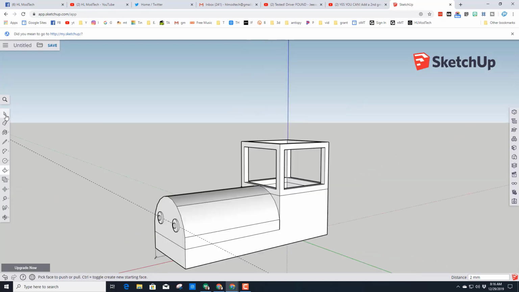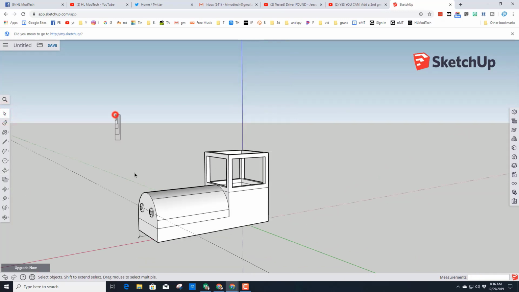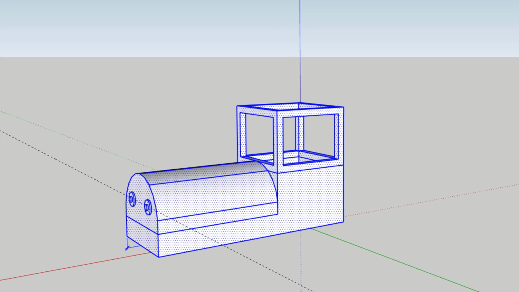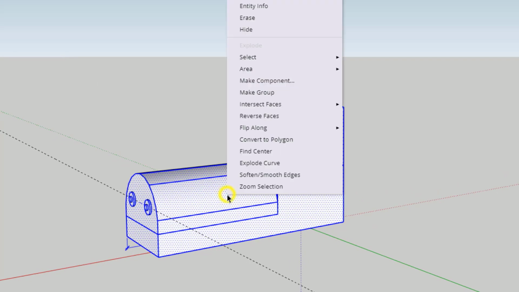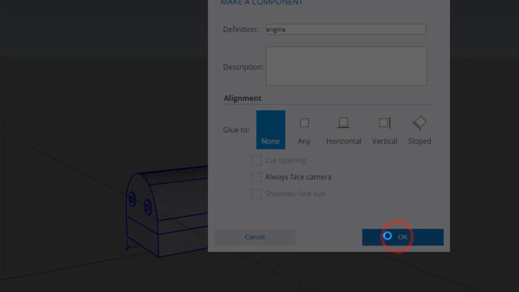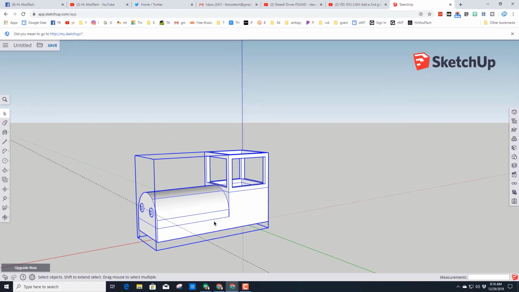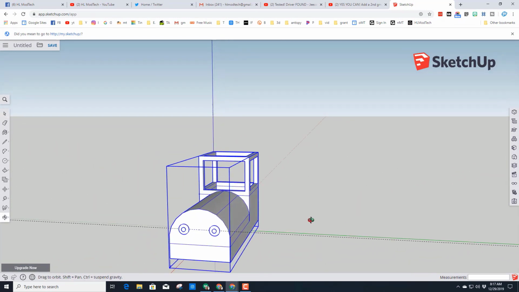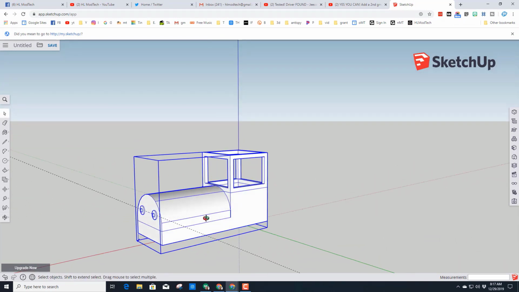Let's make that entire engine a component, so that way the rest of the things we build don't mess it up. So all I did was select, grab it all, right click on it, and choose make component. I'm going to type engine, and then I'm going to tell it OK so that it stays in that location. So now everything else I build beside it can be touching, but they won't really be part of the engine.